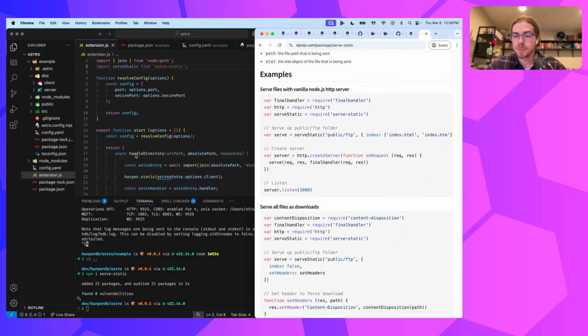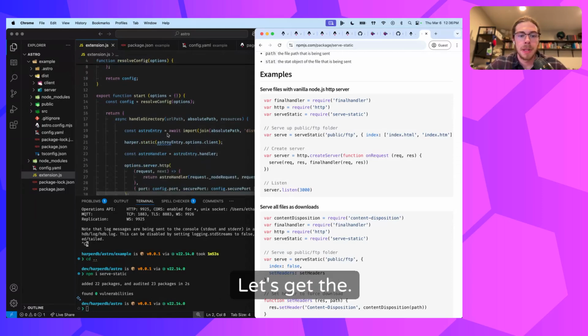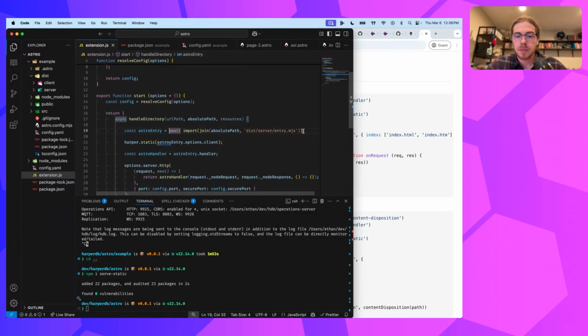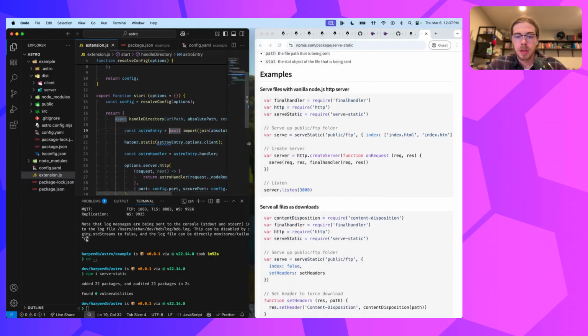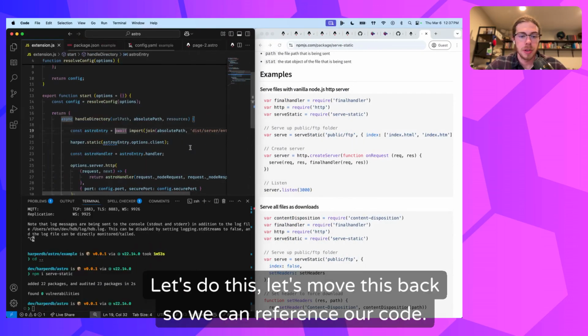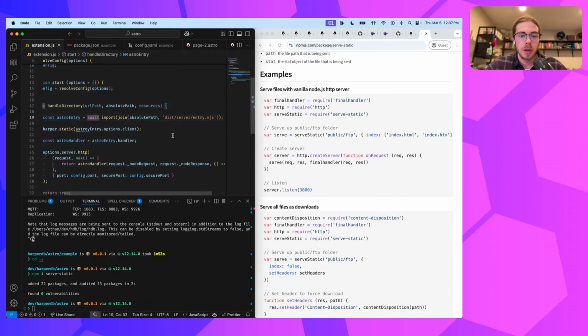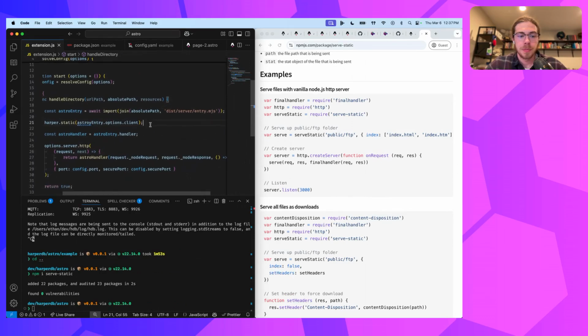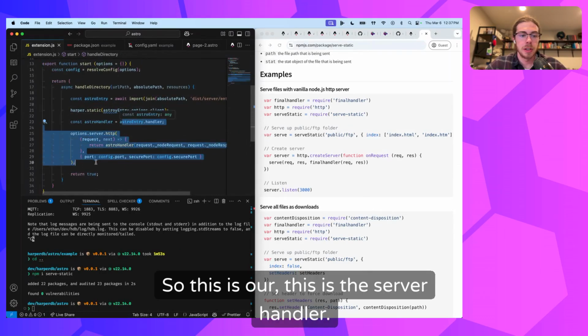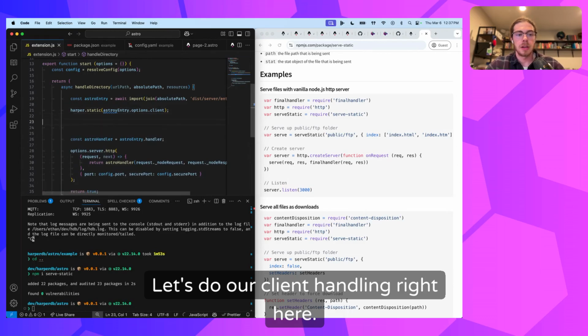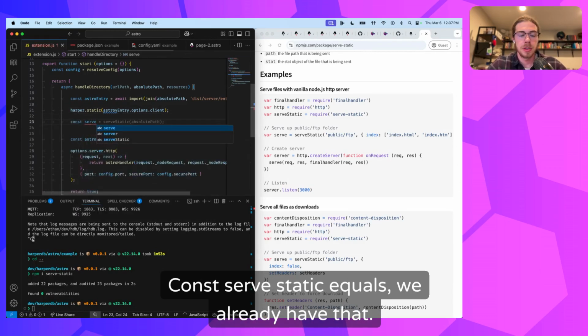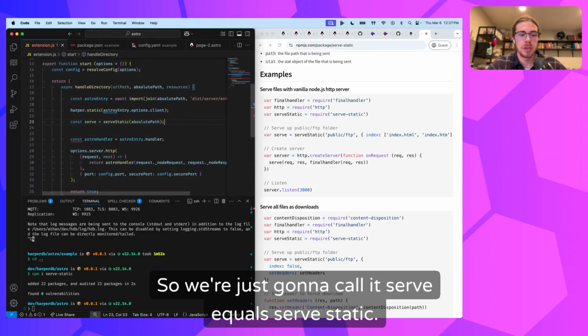So, yeah, let's do it. Let's move this back so we can reference our code from here. So this is the server handler. Let's do our client handling right here. Const serve static equals, oh, we already have that. So we're just going to call it serve equals serve static.